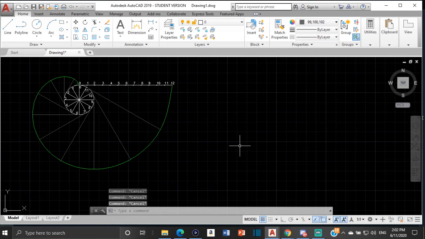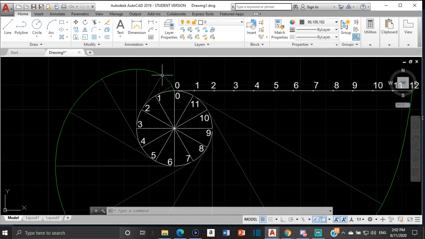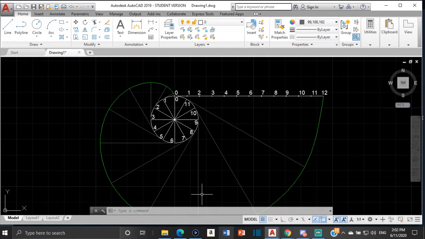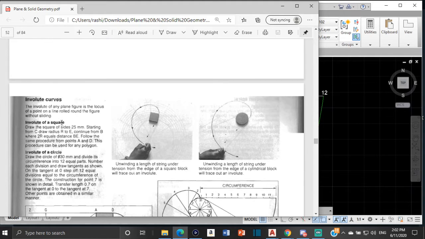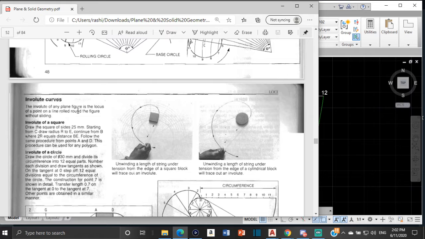Now in this video I'm going to show you how you will go about completing this drawing right here with the involute for a circle. An involute, as it says right here, is the locus of a point and a line rolled around the figure without sliding. So a point that is rolled around the figure without sliding, like this right here, rolled right around the figure without any slipping or sliding.